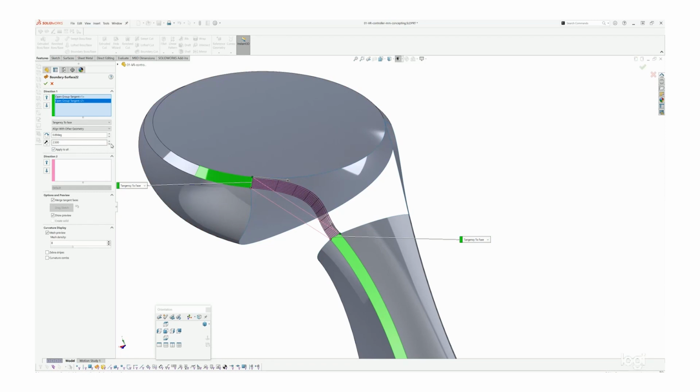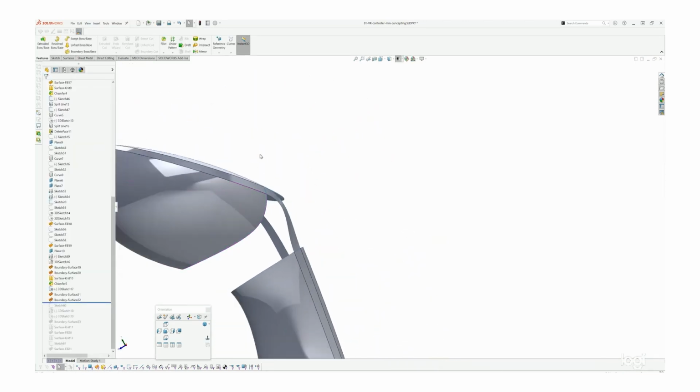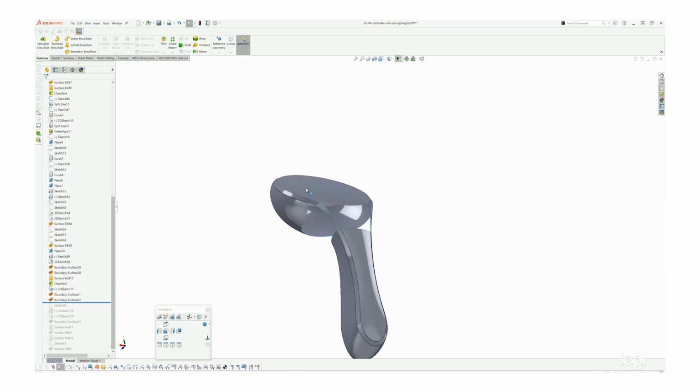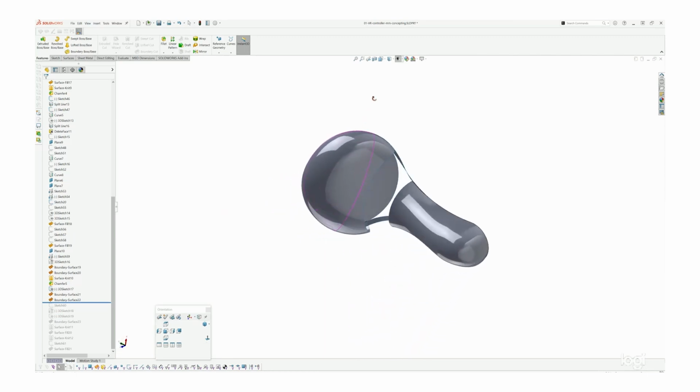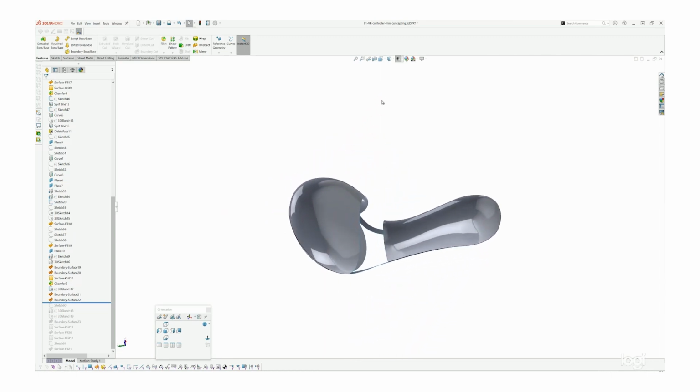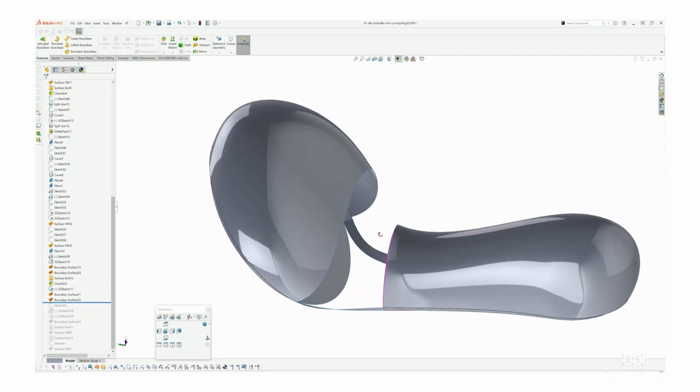Now 2.5 is too much, so I'm just going to go back to 1.5. And that's pretty much what I want. That's how I want it to transition. So just know that's an excellent way to use boundary if you can constrain it to just a single direction. So now at this point I have those references. I can continue on the bottom of the controller to fill out those areas.